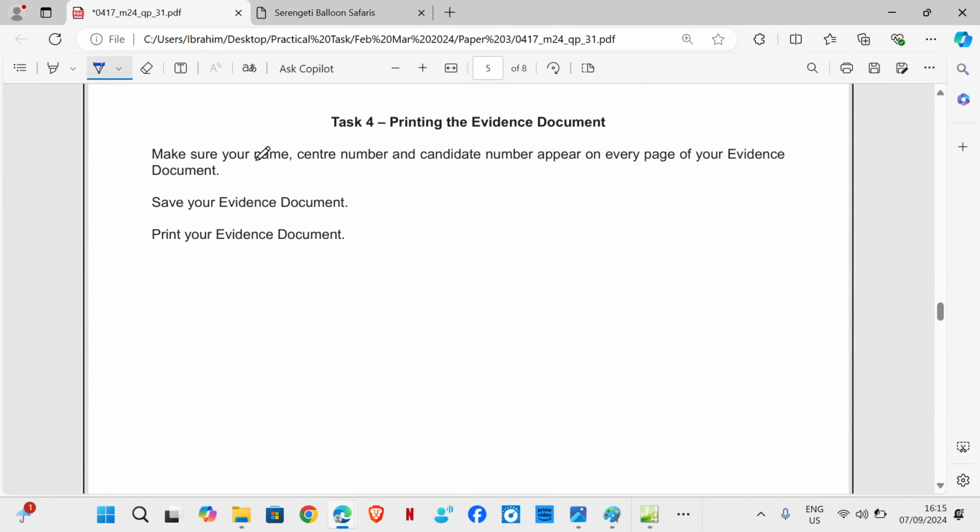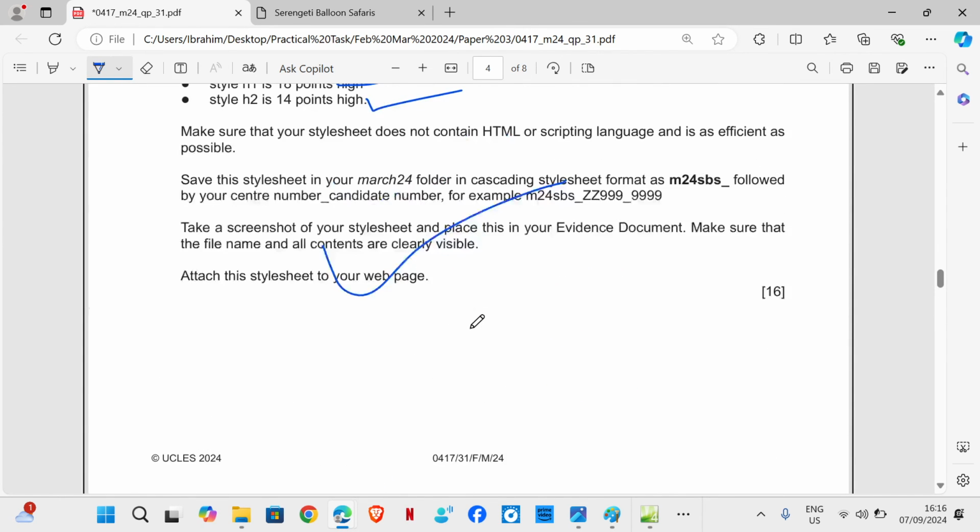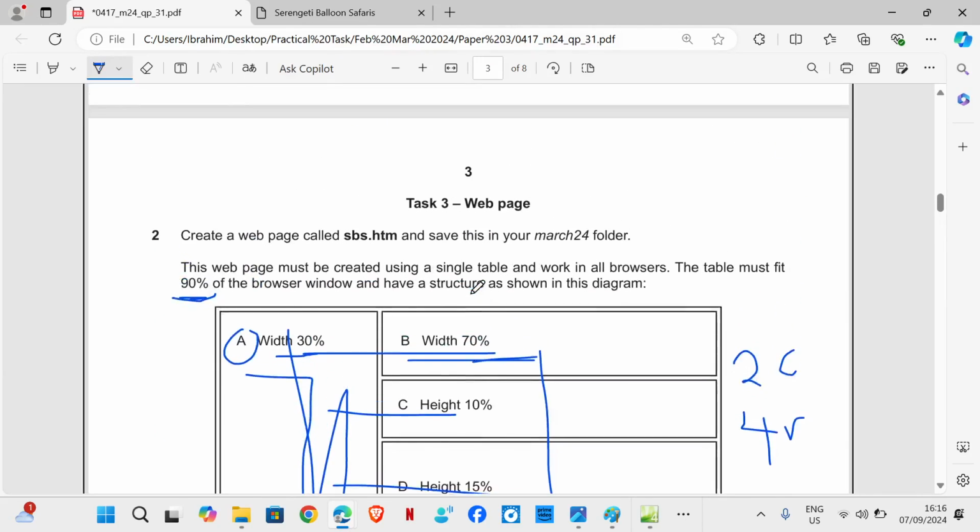Okay, that's done. Make sure your name, center number, and candidate number appear on every page of your evidence document. Okay, so that's all. We are done with the web authoring task.